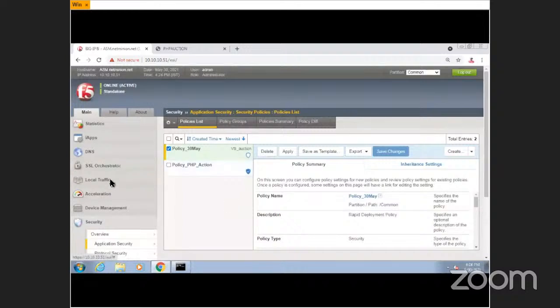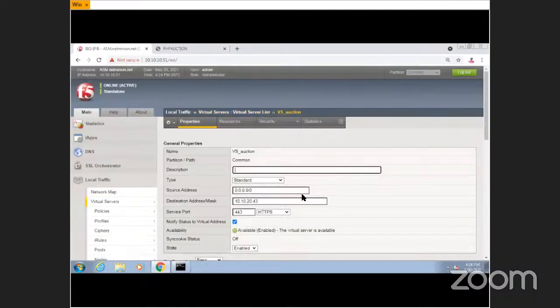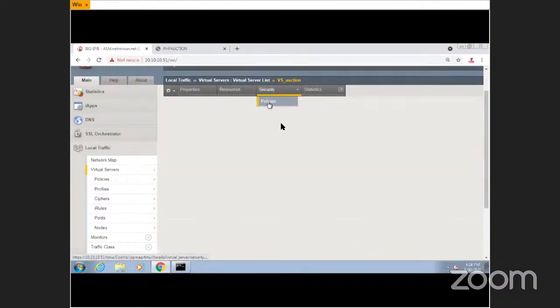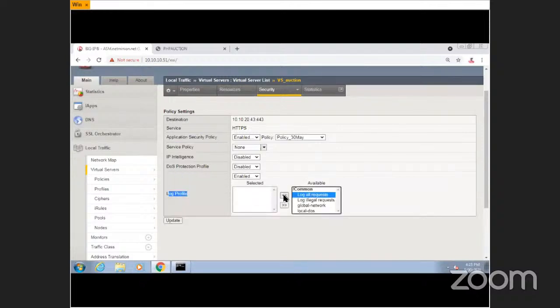Now go to the local traffic, go to the virtual server. In your virtual server, if you go to the resource, you can again see that there is some policy already attached. Why? Because there is an LTP attached. Why? Because you have associated this particular virtual server with application security. And this is a logging profile, we will be talking about it later on, a very different topic, but I just enabled log all requests.